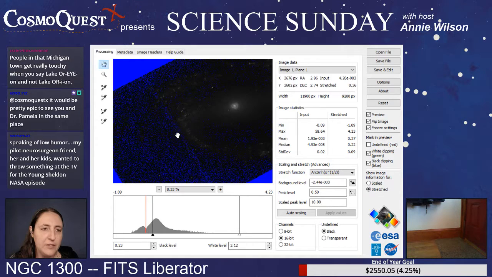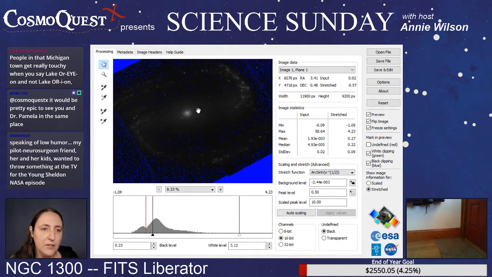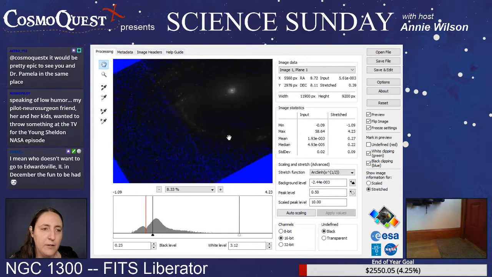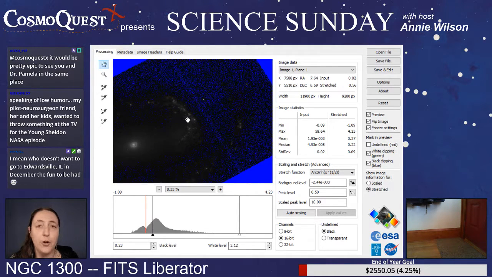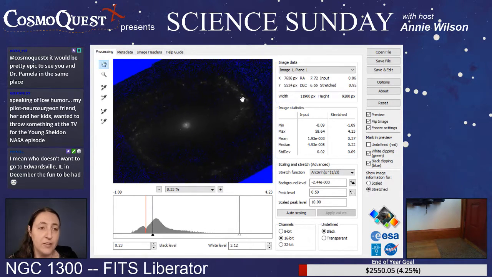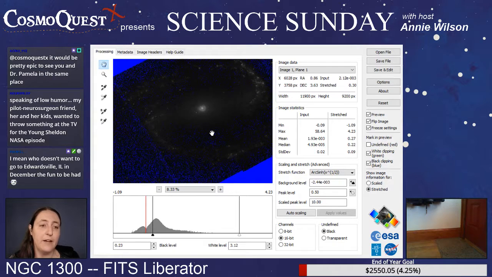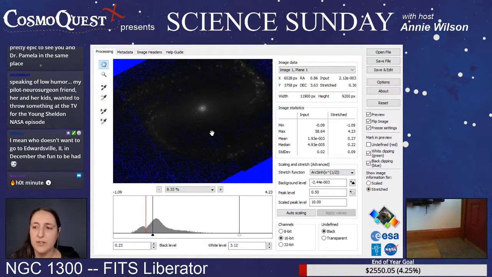Alright, so if anybody's curious, because you may actually be able to see it, it looks like there's a band right here, and another band right here, and then a band right here. You are not crazy. Those are actually there, and that's artifacts from overlapping images.